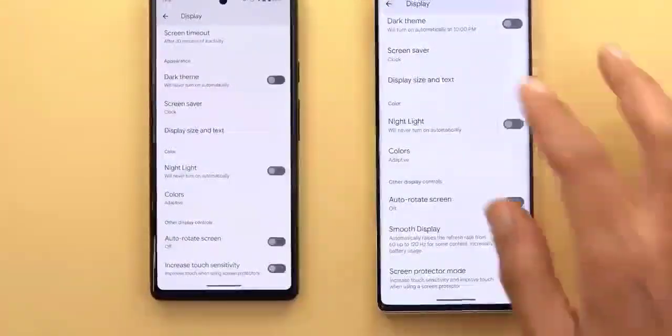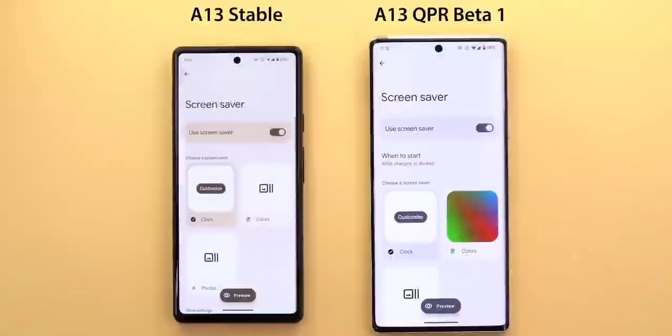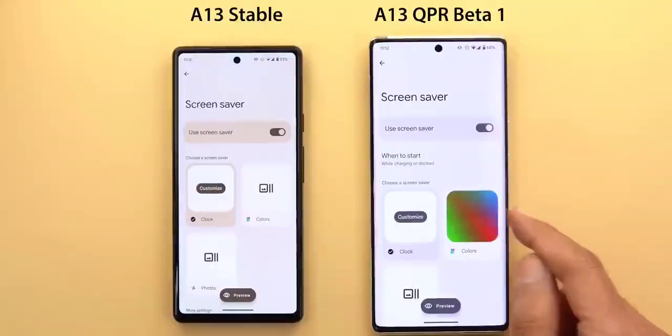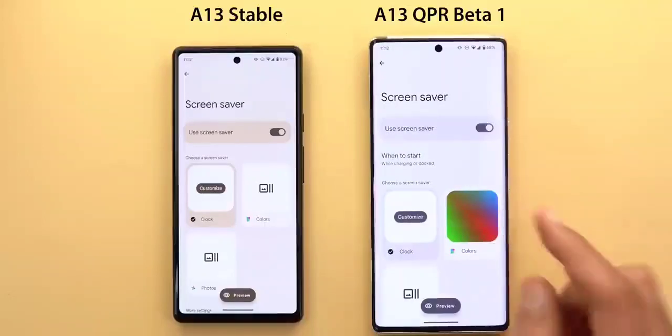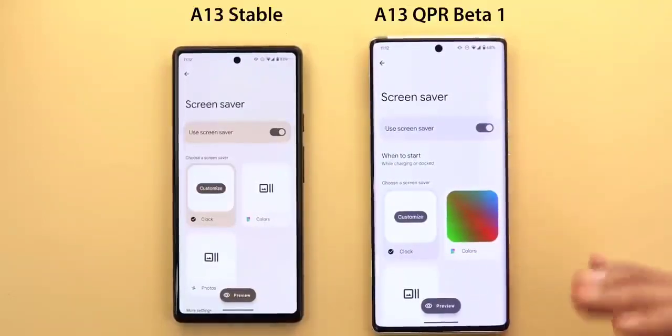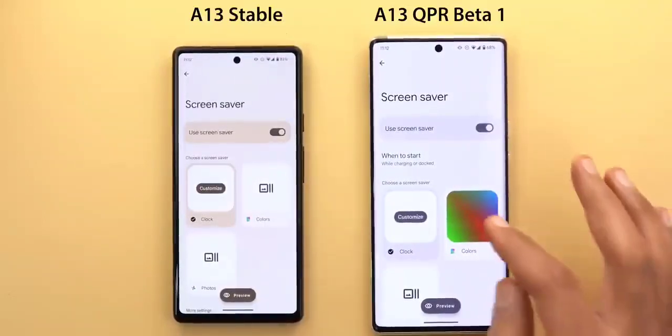And the last change under Display, when you go to Screensaver, you will see a slightly different thumbnail for the colors option. It's now more presentable and it shows exactly what you will get if you chose this option.